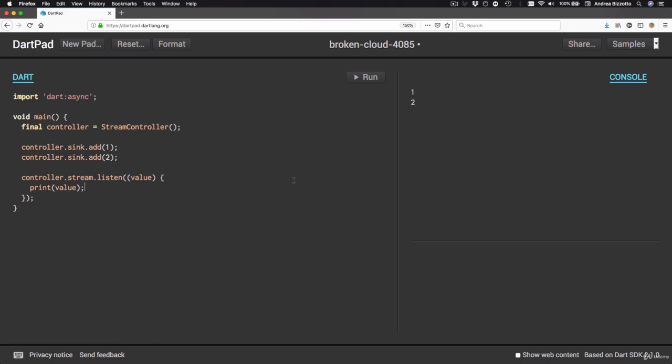Alright, so the next thing that I want to show you is how we can use the stream controller to push some values into the stream using some custom logic. So what I want to do next is to define a new method which takes the controller and an integer value, and it adds that value to the stream if it's less than 5, and instead it adds an error to the stream if it's equal to or greater than 5.